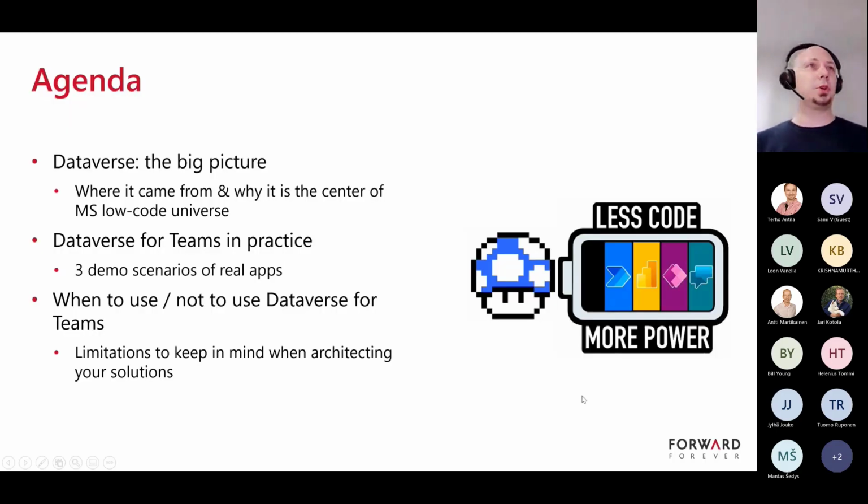So what I'm going to be talking about is, first of all, a bit about the big picture. So what is Dataverse and where did it come from, and why is it so important that Microsoft wants everyone to be using it? Then I have some examples of real-life applications that me and our team at Forward Forever have been building on top of Dataverse for Teams, showing a bit of different angles on how Dataverse for Teams can make sense for your Power Apps.